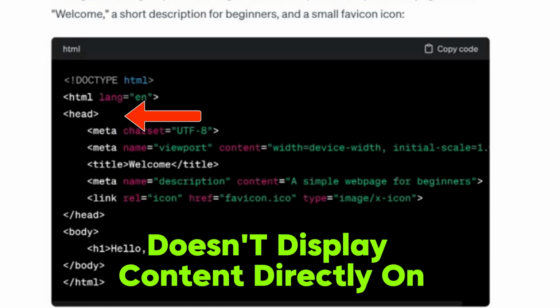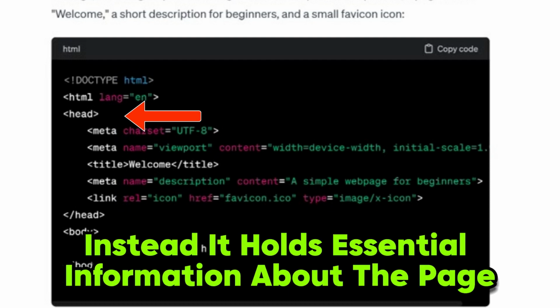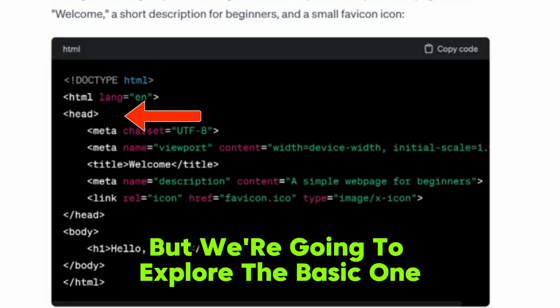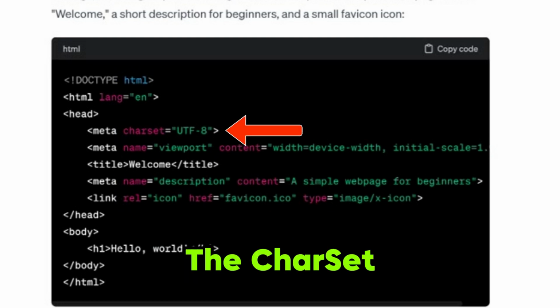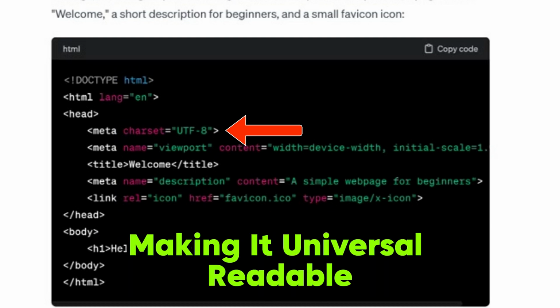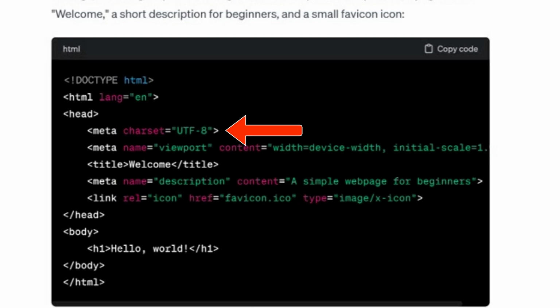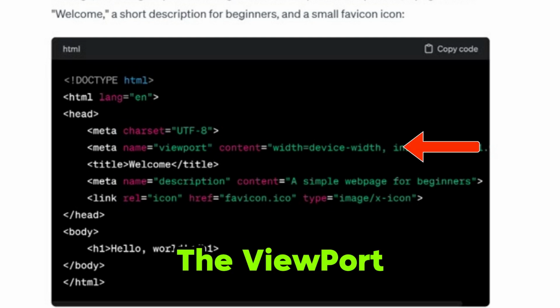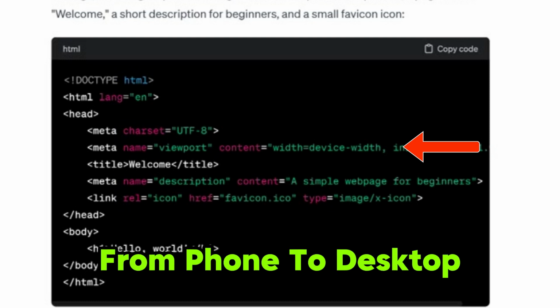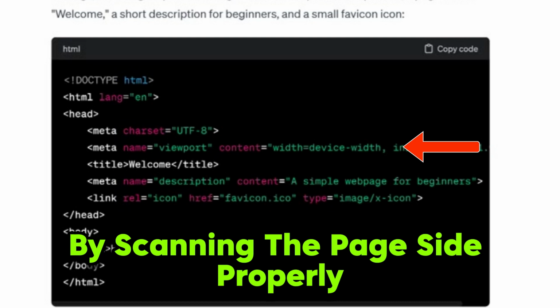The head. This part doesn't display content directly on the web page. Instead, it holds essential information about the page, like its title and meta tags. There are more meta tags that you need to be aware of, but we're going to explore the basic ones. The charset ensures your page can display any character from any language, making it universally readable. The viewport content width is crucial for making your page look good on all devices, from phone to desktop, by scaling the page size appropriately.